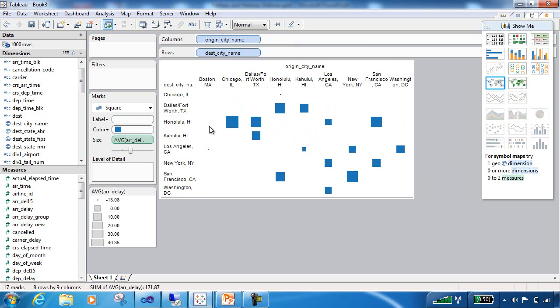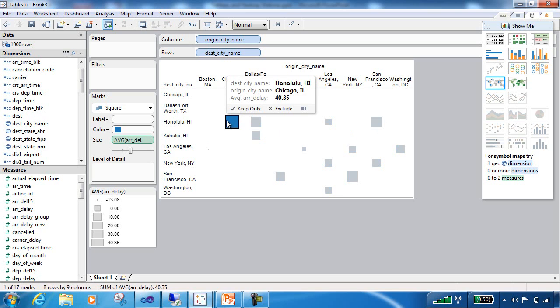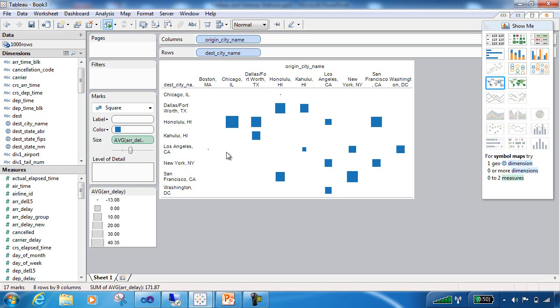That allows you to look and see where you tend to get the longest delays. And we can see that they're in Hawaii. And Hawaii is the kind of destination where it's worth the wait. So I guess if you're flying to Hawaii, just be patient and you'll get to the beach eventually.